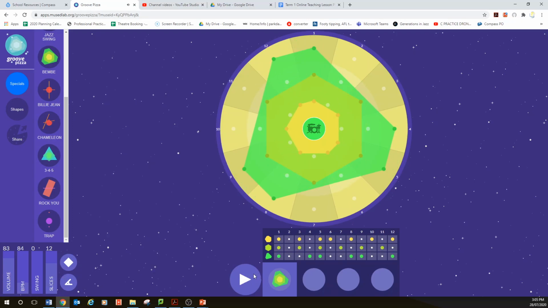Now, swing is interesting. At the moment it's 0, and swing means the second half of every beat is a little bit later each time. So let me show you how this goes by itself, without it. But listen to what happens when I add a swing to it. Okay, so you can hear the difference there.